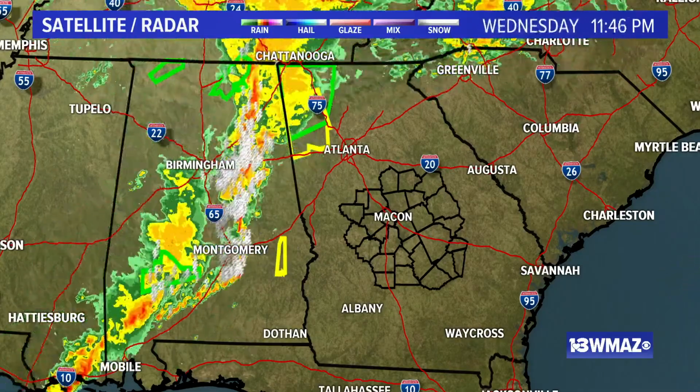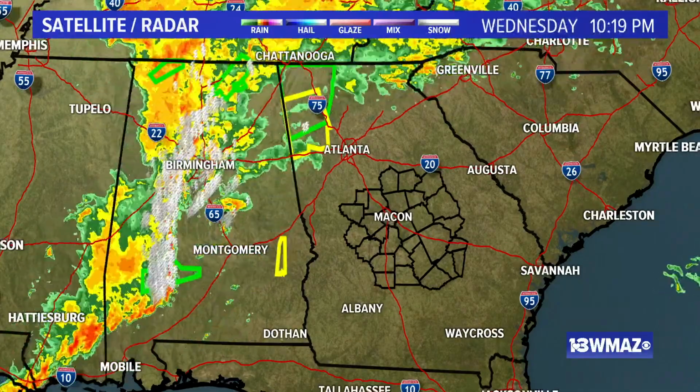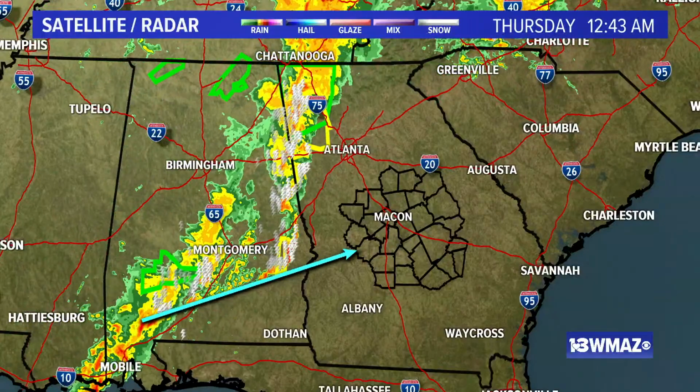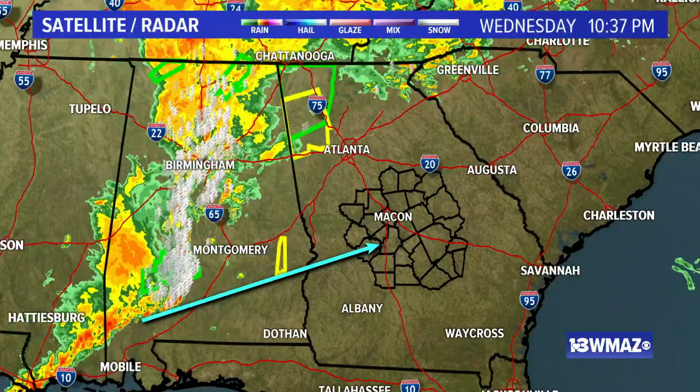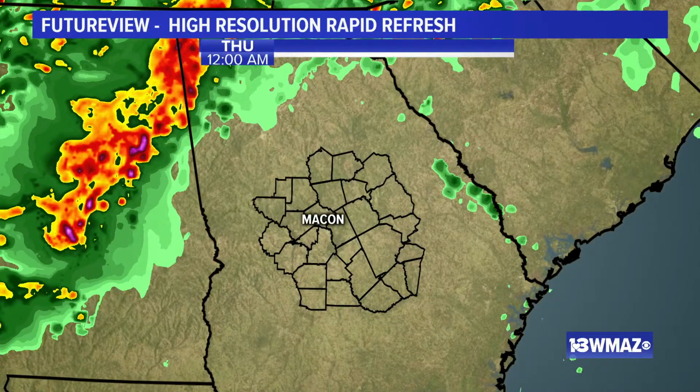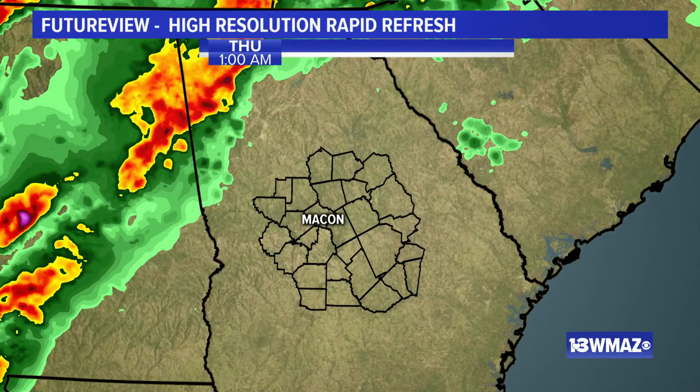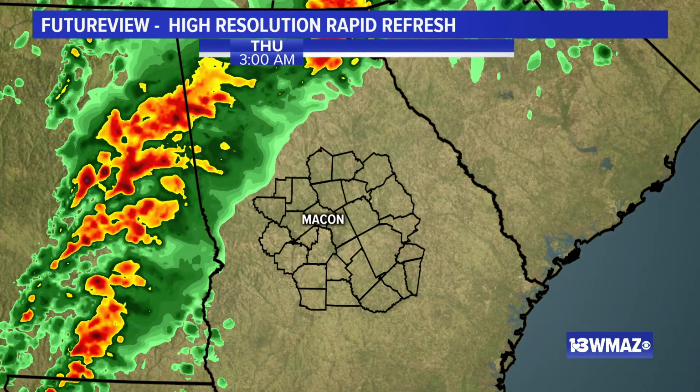But again, and this is why I'll probably be doing multiple Facebook Lives tonight. We're also following this stuff down here. And again, the models kind of hint at that. Some back building back here, and starting to kind of replace itself. So again, this could be how it plays out.